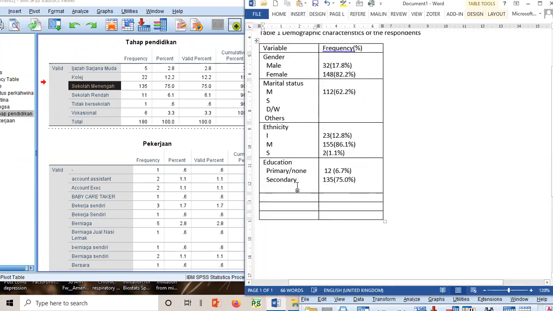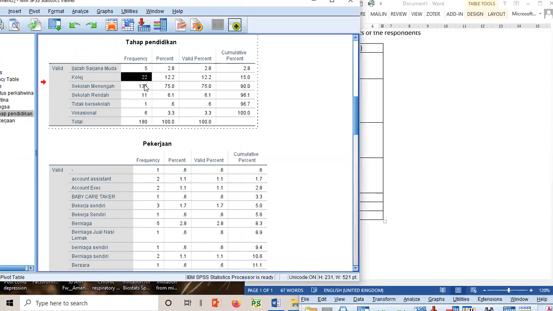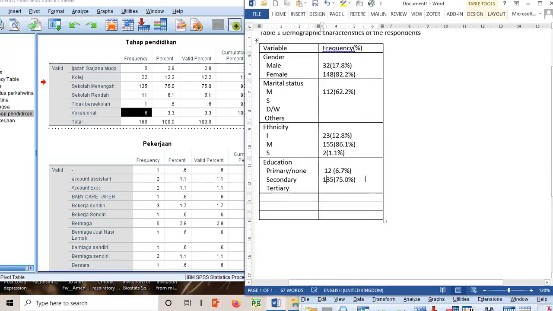Tertiary. Which is tertiary here? College, then bachelor's degree, and vocational. You don't know what vocational school they went to, or whether they went to some institution like a diploma, right? All right, just add these three up. 22, 5, and 6. How much is that? 33. What percentage? 18.3%.